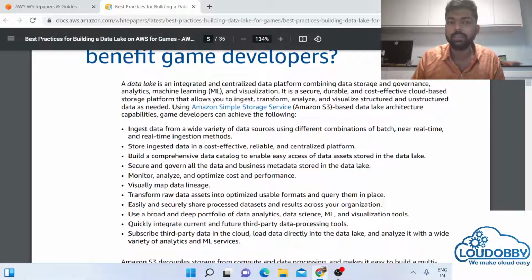Ingest data from a wide variety of data sources using a combination of batch, near real time and real time data ingestion. So now you think of S3 as your data lake and you ingest data from different data sources into S3. Store ingested data on a cost effective, reliable and centralized platform. Now you are storing the data ingested from different databases. There are some databases called time series databases, some databases are SQL, some are NoSQL. Those are different formats, but you ingest the data and keep it on one central platform in S3.